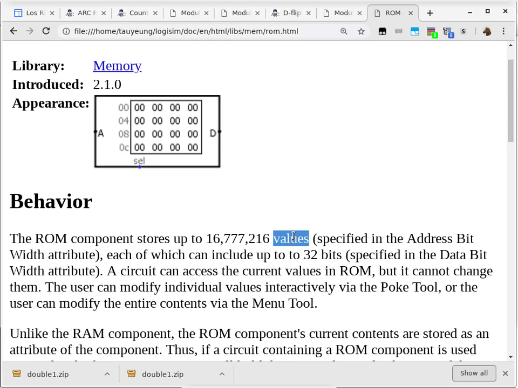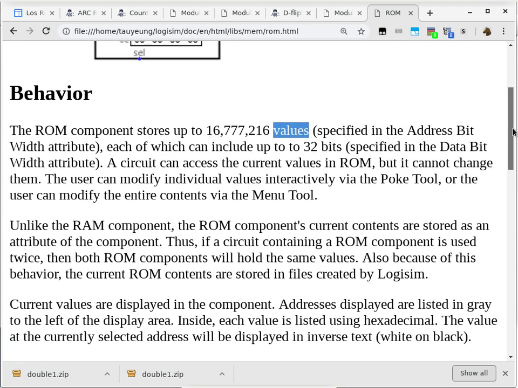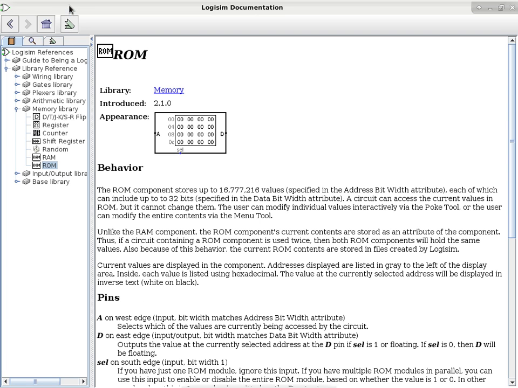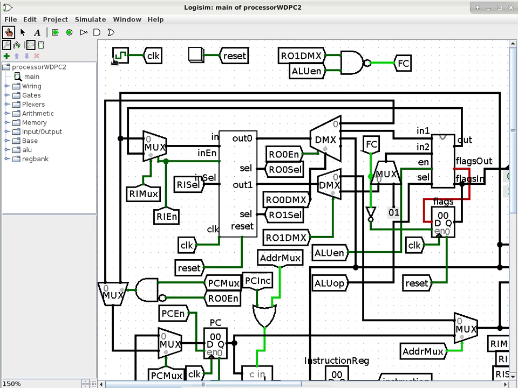A circuit can access the current values in ROM, but it cannot change them, and hence the name read-only memory. The user can modify individual values interactively using the poke tool, the finger tool, or the user can modify the entire content using the menu tool. I will show you all of those things. And it has got 3 ports. It has got the A port, which is address, the sel port, which means select, and then the D port, which is the data port. So instead of me just reading all of this stuff to you, we'll just go put one into a design and see how it works.